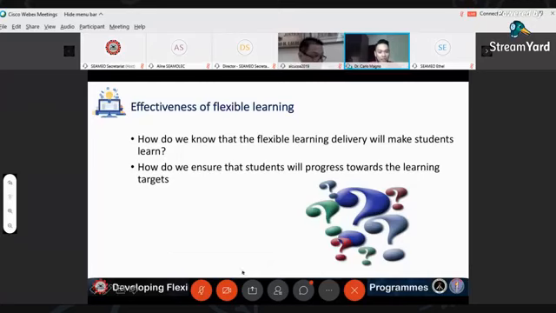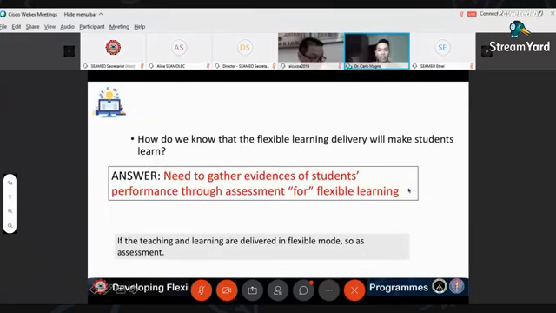Therefore, we need to look at how flexible learning optimizes student performance, especially inside the classroom and in various learning delivery modes. The answer to this particular question is simple. If we want to know whether flexible learning delivery will make our students learn inside the classroom, we need to continuously gather evidences of student performance through assessment for flexible learning.